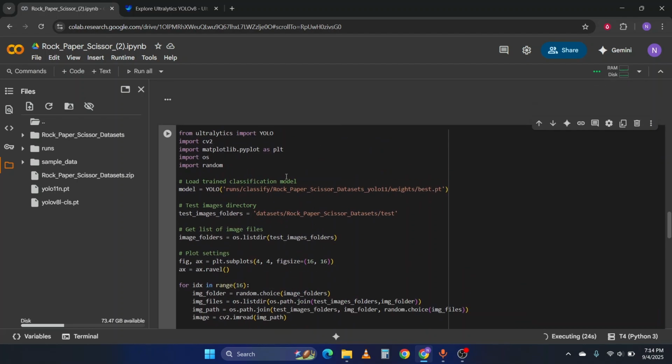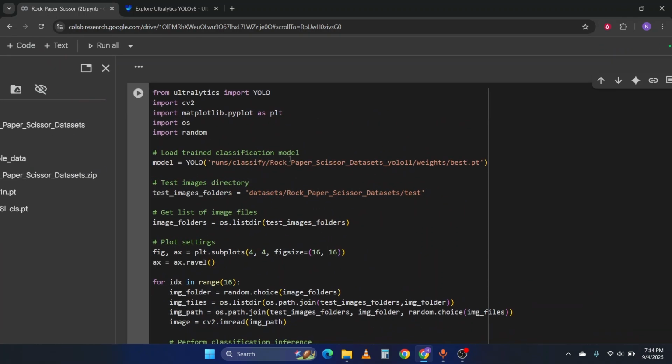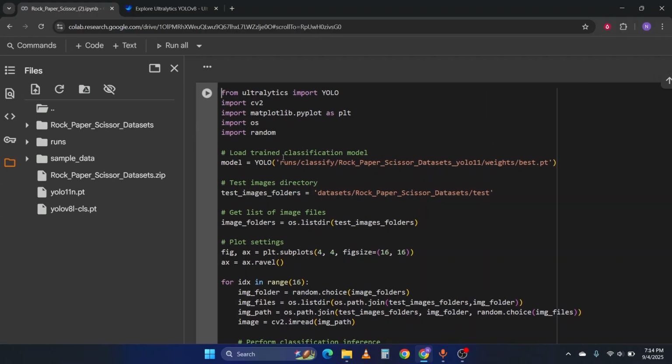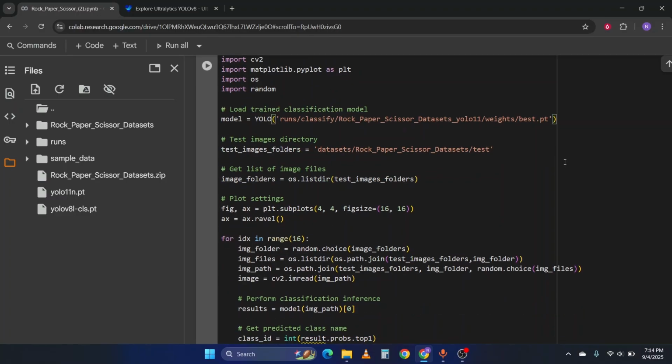Now we have to load the model which is already trained on a custom dataset. I already told you that inside the runs folder, a classify folder will be there, inside it the folder name which I have decided, inside that a weights folder, and inside the weights folder, the weight file. So this best.pt is the weight file. This way we load the pre-trained model which is trained on the custom dataset.